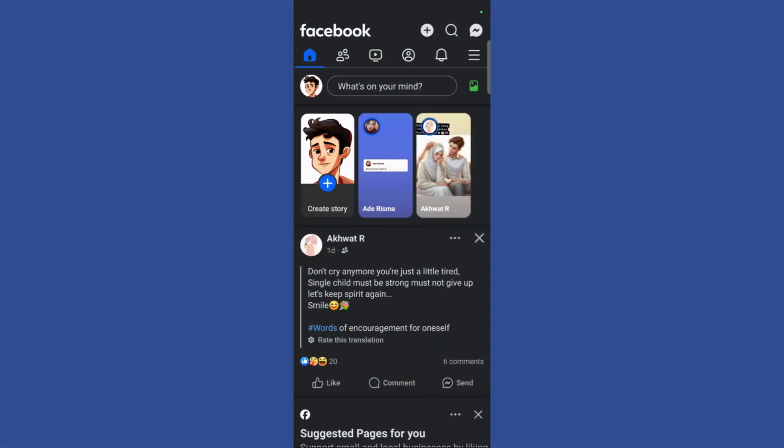Welcome to this tutorial. In this tutorial, I'll show you how you can hide your friends list from others in your Facebook. So in order to hide your friends list from others, simply click on these three vertical dots present at the top corner of your screen.